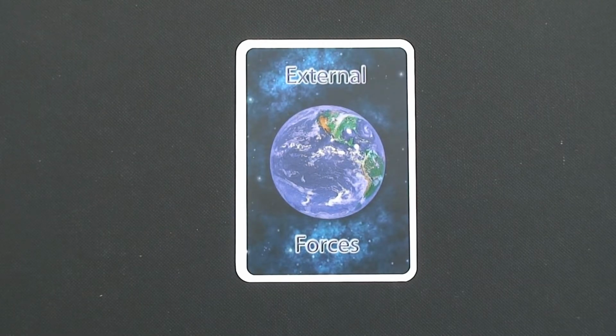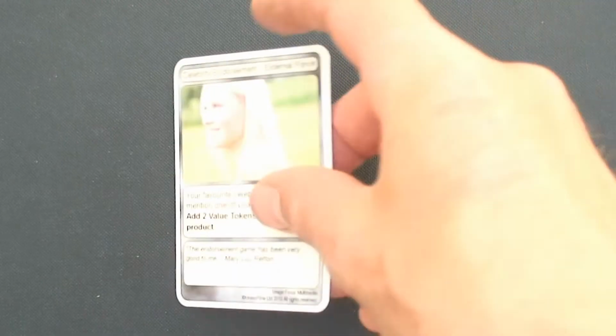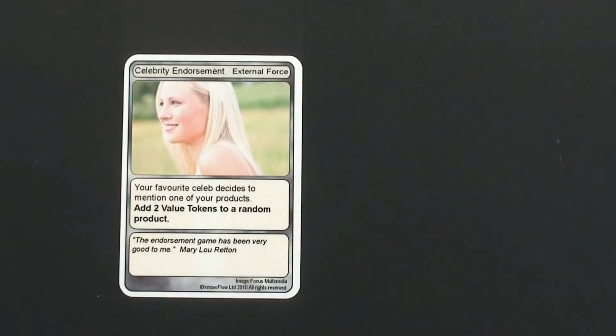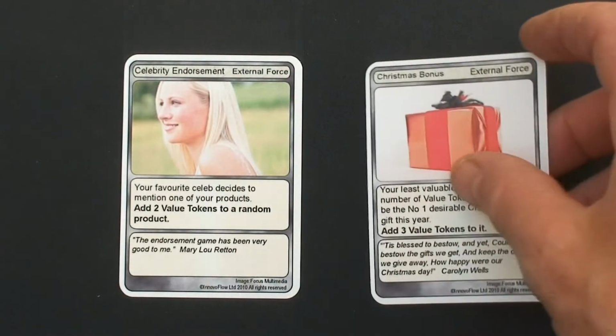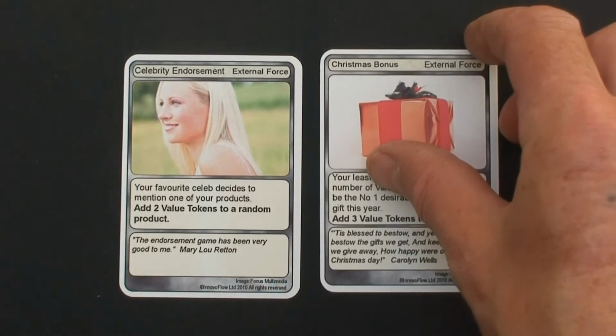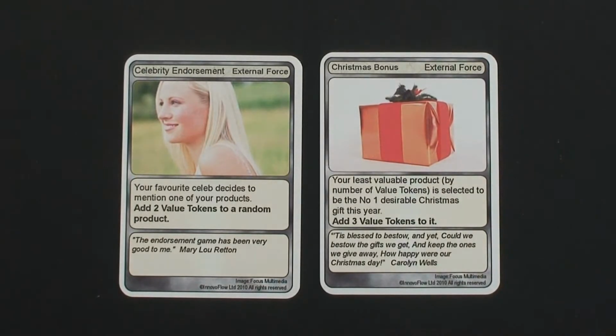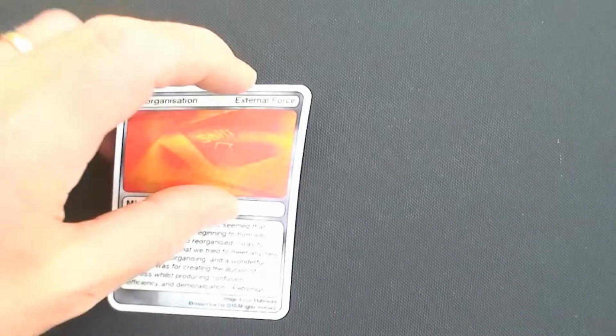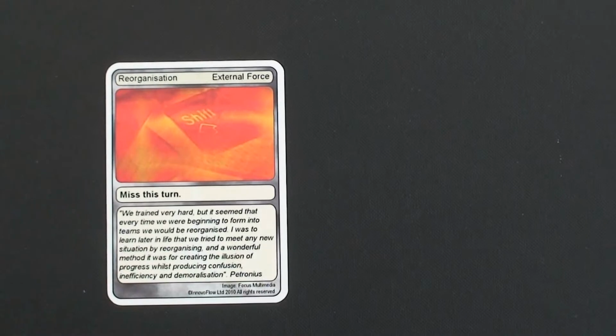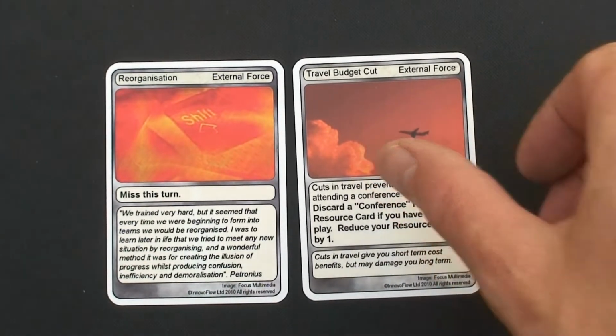External forces cards provide random external influences to your business, for good or bad. Each player draws one of these at the start of each turn and must resolve their effect before moving on. For example, a product might receive a celebrity endorsement and gain value, or perhaps one might be selected as the best Christmas gift of the year and gain even more value. On the other hand, you might suffer a reorganisation and have to miss a turn, or perhaps there's a travel budget cut which impacts your relationship resources.